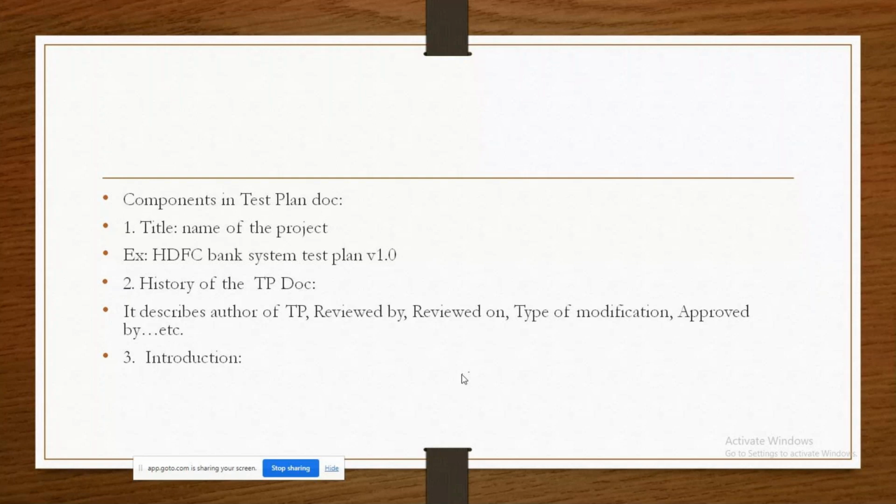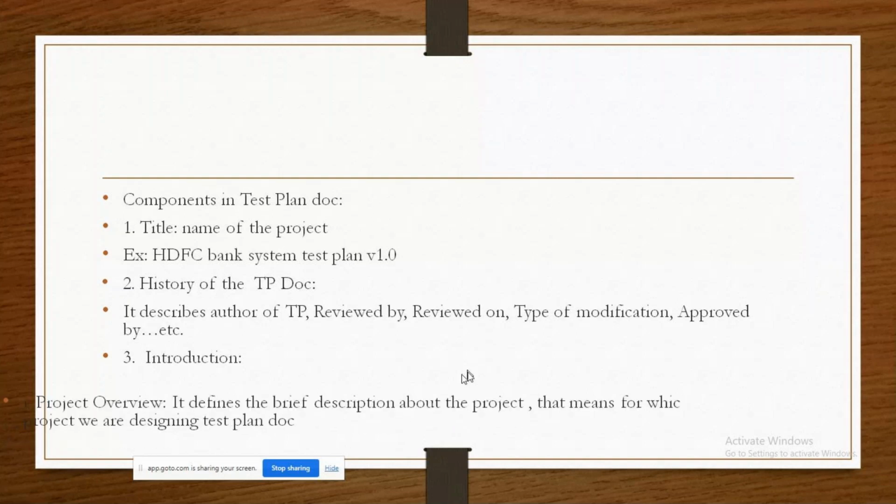Scope of the test plan. In scope, out of scope. What type of testing activities will be covered in our test plan? What type of testing activities will not be covered? Then referred documents. Which documents are referred to prepare the test plan? These are the various pieces of information under introduction.